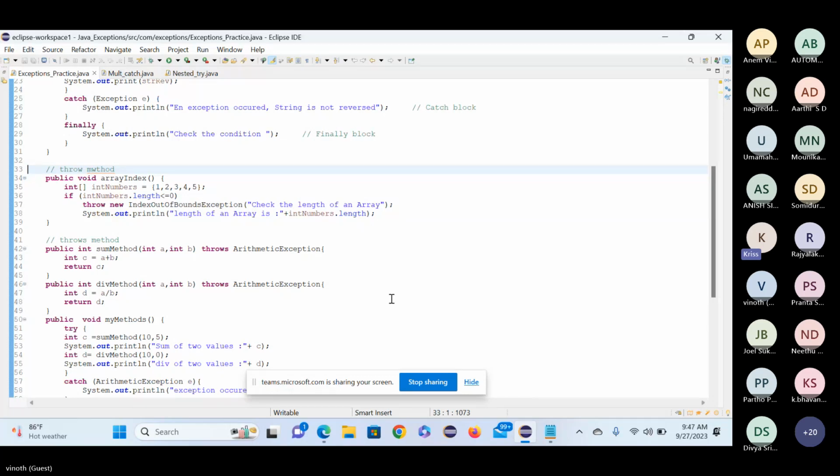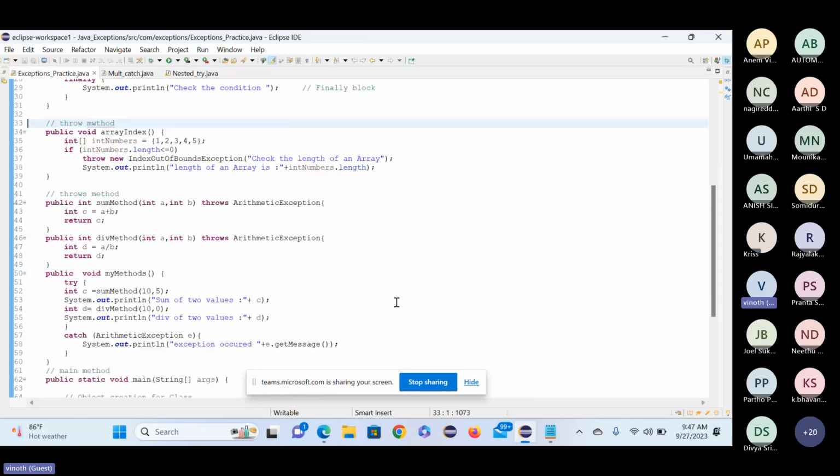So throw helps to throw an exception. Now throws, we would be saying, boss, you may encounter a problem, so be careful. In throw, I explicitly wanted to throw this error message in the code. You throw that one, but throws is giving you the caution: you may get this exception, so be careful.